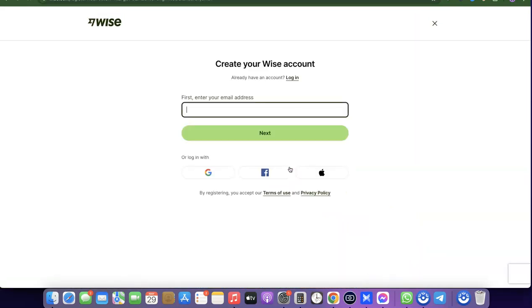When you click on open an account, it's going to prompt you to enter the email address you want to use to create the account. So enter the email address, and after that, it's going to prompt you to enter a password. So enter your password and create your account. Once you've done that, you'll be able to log into your account. The next thing you want to do is to verify the account by uploading your national ID or any means of identification you can use to verify your account.